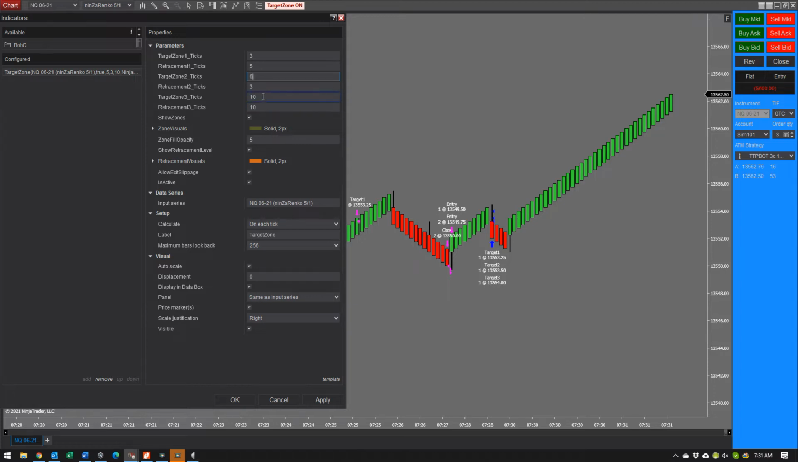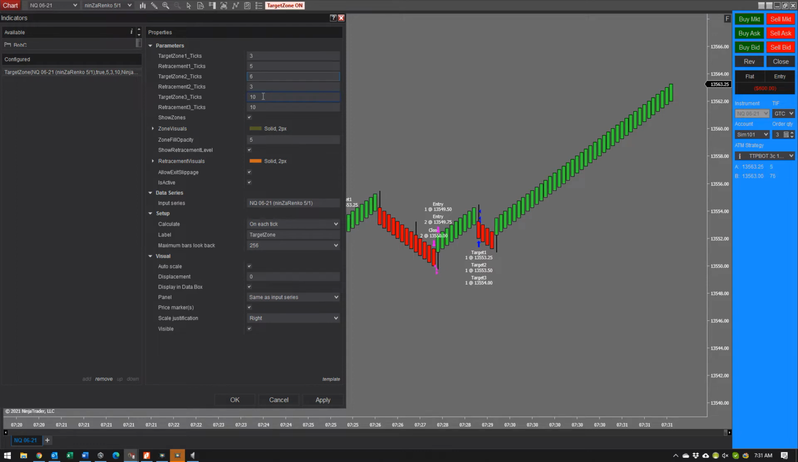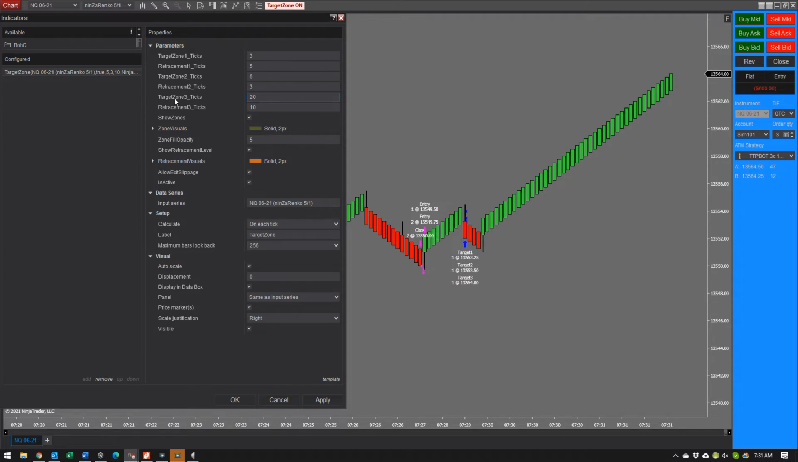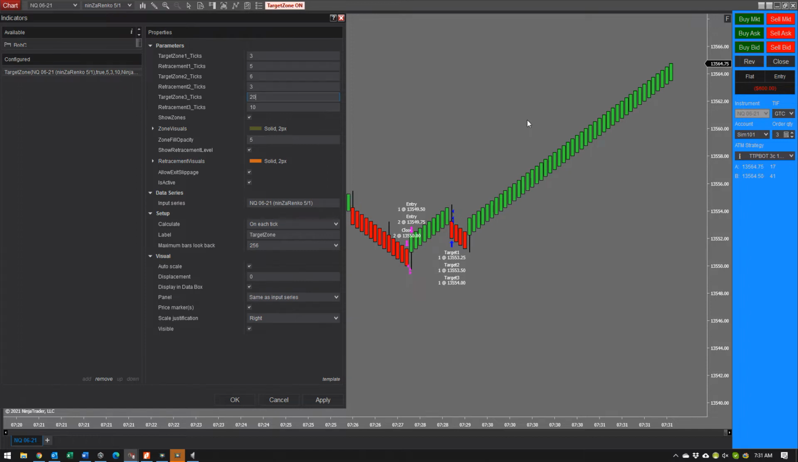So obviously the one thing I like the best, which was actually kind of an afterthought, is that we can move these around. So if I have this set for, I don't know, let's make it 20 since we're doing this in sim. Since it's the 3rd zone, I've got it set for a box of 20 ticks, and I've got a 10 tick retracement. So anytime it touches that zone area, it's going to tighten it up and give you a 10 stop. It's kind of like the ATM, only it does it within the zone.